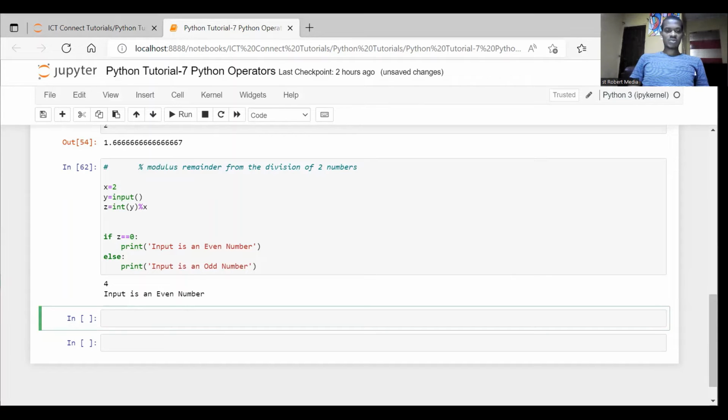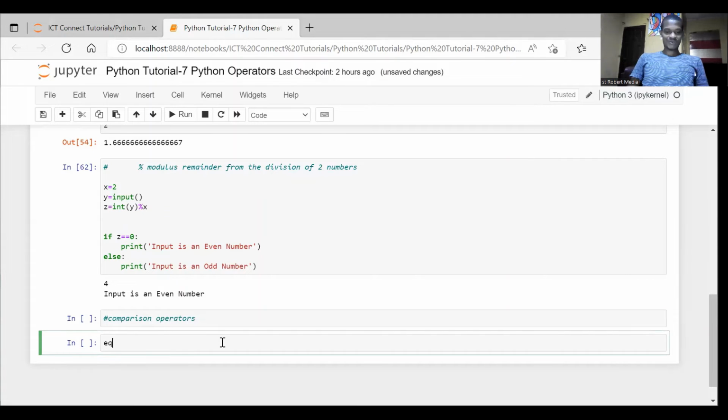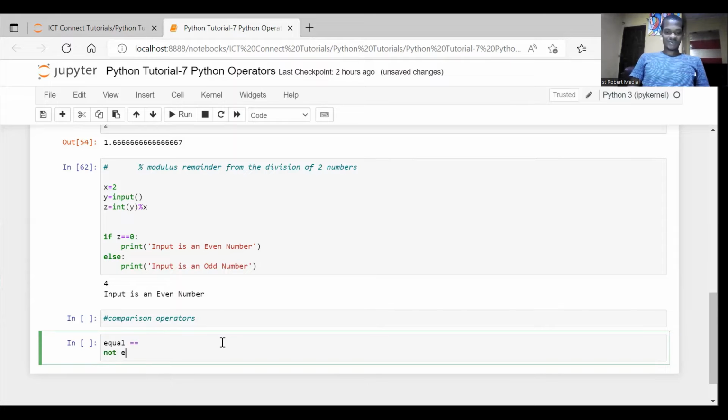Now, next we're going to be looking into comparison operators. These are the equals to, the not equal to, the greater than, the less than. The same way you know it is the same way it is here. If you're dealing with the equals to, that would be this. Not equal to will be not equal to.